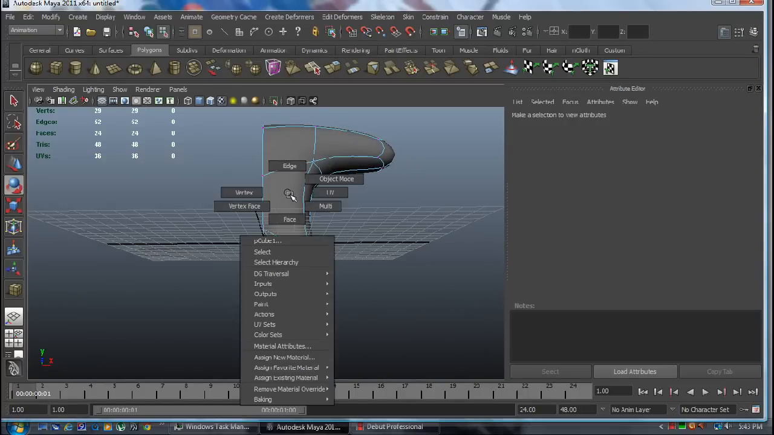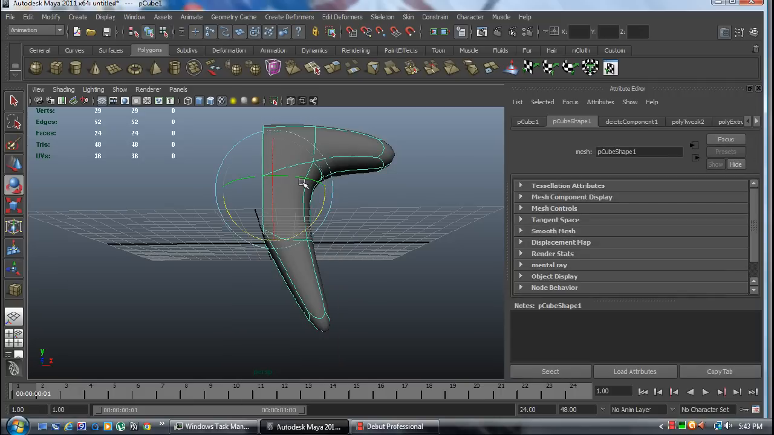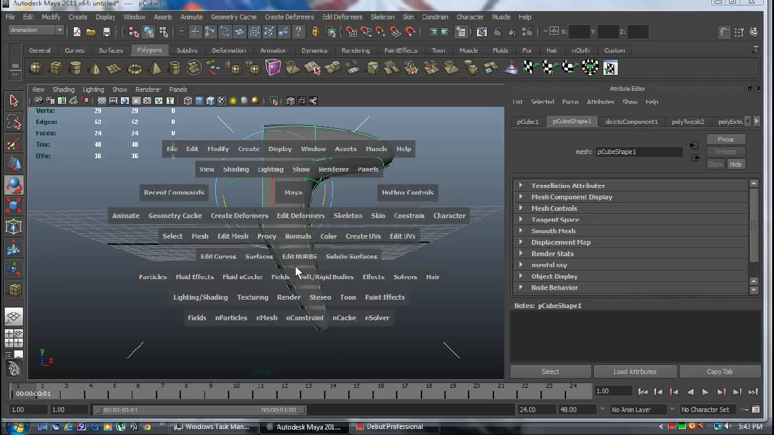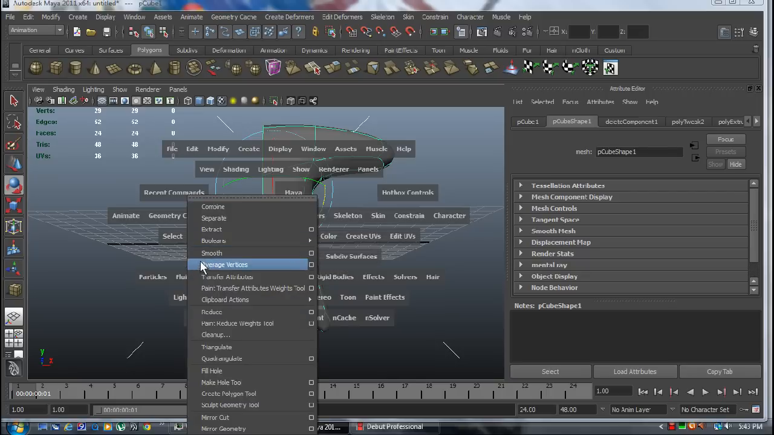Now, we'll go to object mode. We'll select this whole entire thing, and it's very fun whenever you first start playing around with this, because you can get really, really creative on how you do things.